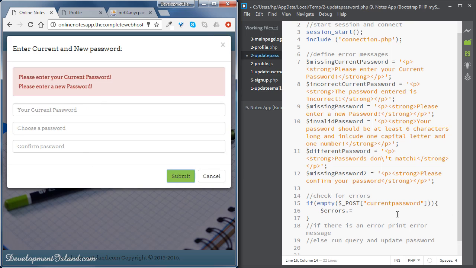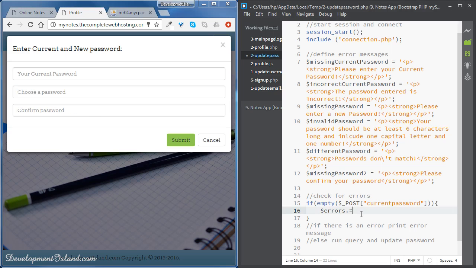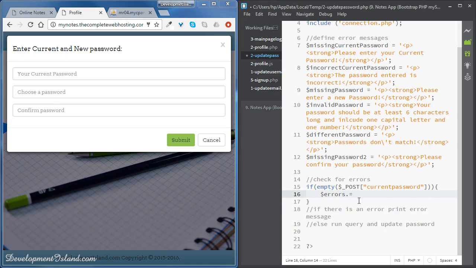After concatenating all the paragraphs inside the errors variable, to echo one of these, we can just put all the paragraphs inside a div and give it some styling. Now we're going to add to our variable errors the variable corresponding to missing current password, which is this one.